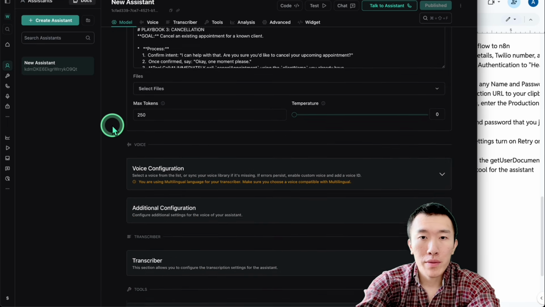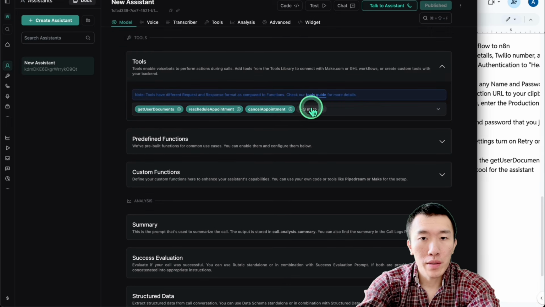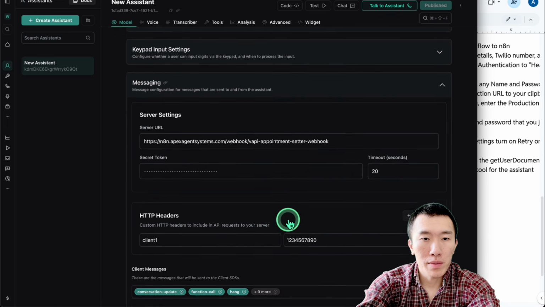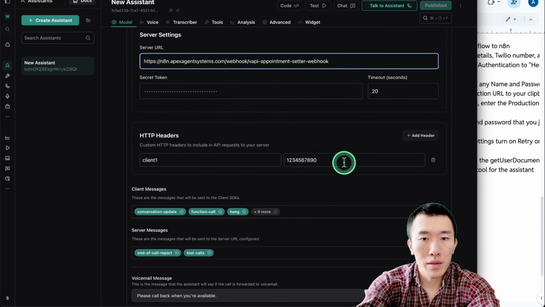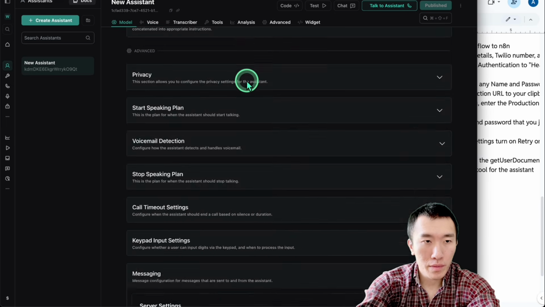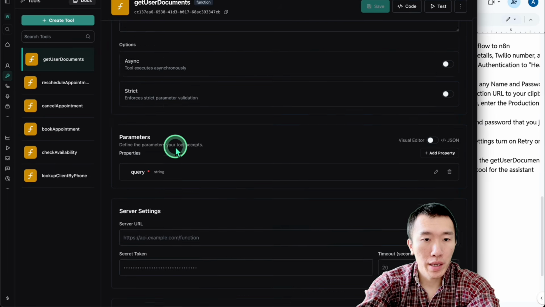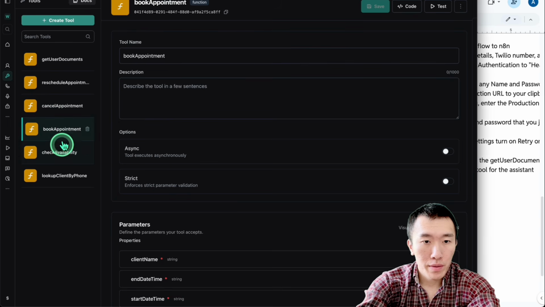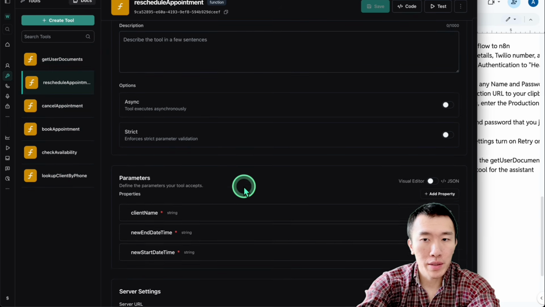So, okay, temperature, that looks fine. Yeah, perfect. Tools, yes, I gave it all 6 tools. That is perfect. And the messaging section, it looks like I did put this in correctly, and so that looks good. Perfect. All right, now go to the tools. I have my 6 tools created, and they are all perfect. Remember, we don't need to add this because we're already doing it in the messaging section. Perfect.